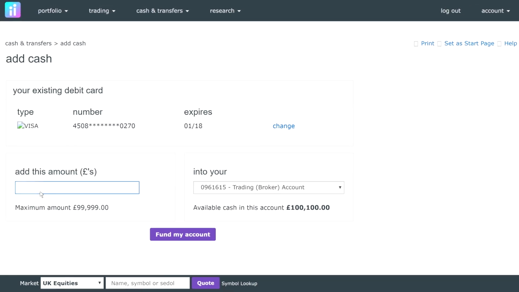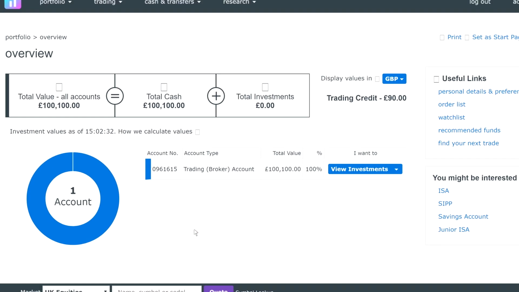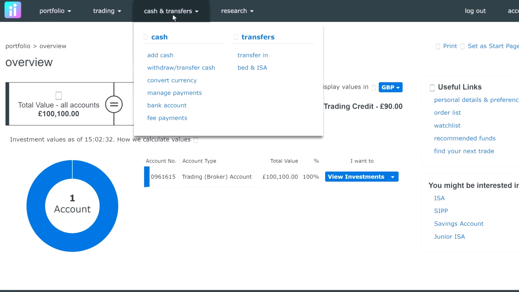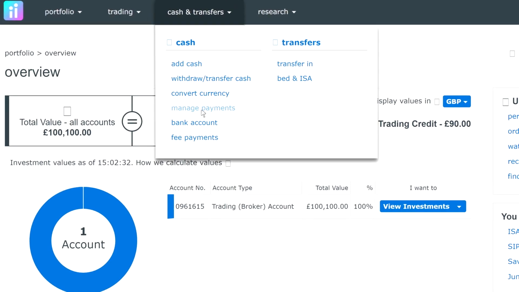With your card added, choose the amount you wish to deposit and click Done. Your account has cash in it. With the card set up and cash in your account, the Manage Payments option in this menu allows you to see if payments are currently outstanding.